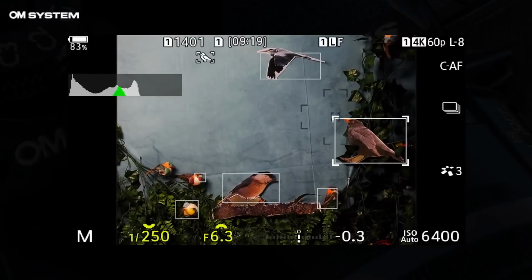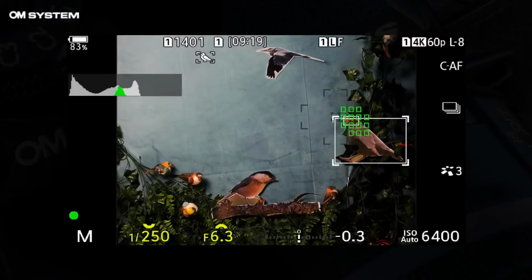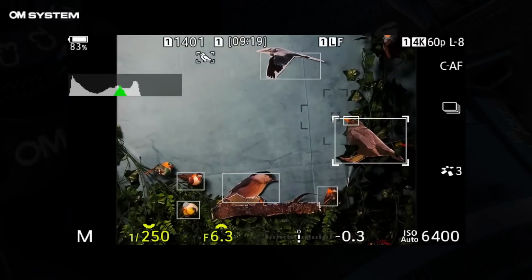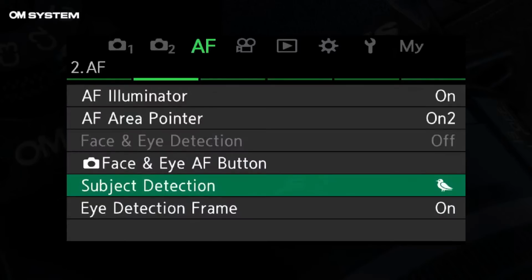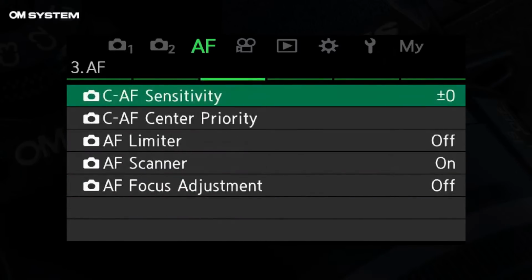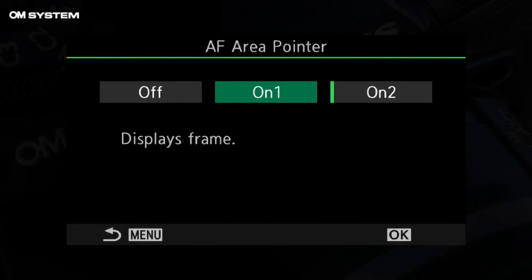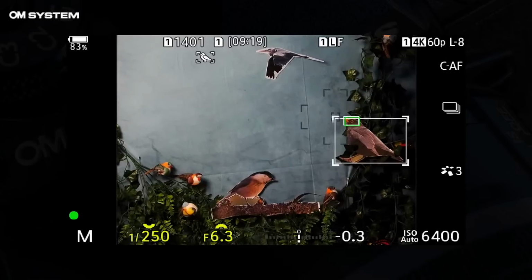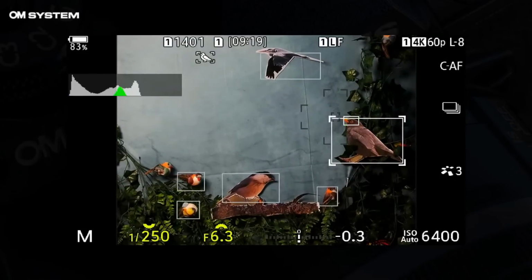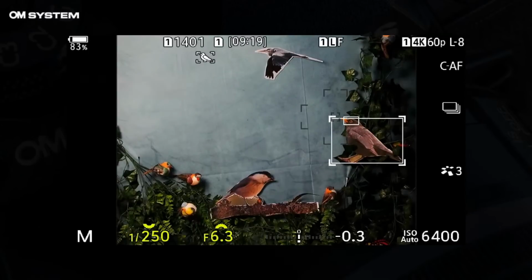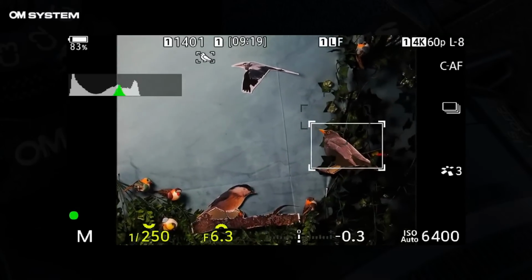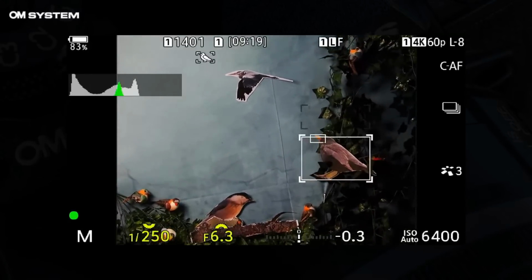If I then use my AF on or my halfway press now, oh, we've still got cluster tracking on. Let's turn that cluster tracking off. There we go. Page 2, AF area pointer. Let's set that to on 1. There we go. And let's try now. There we go. So you can see that very brief flash of the green. That's found the bird's head / eye, if it could see it. And as I kind of move my camera around, it kind of wants to stay there.